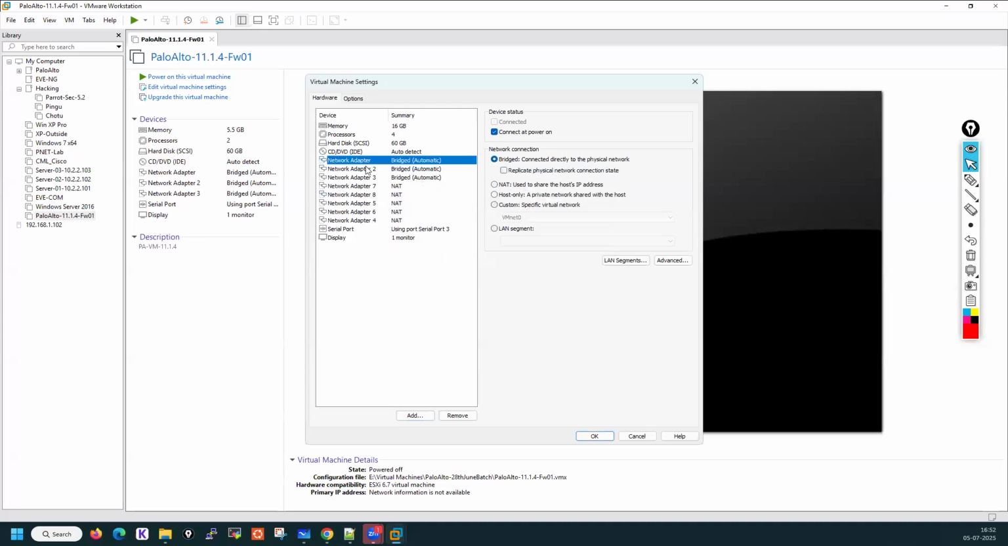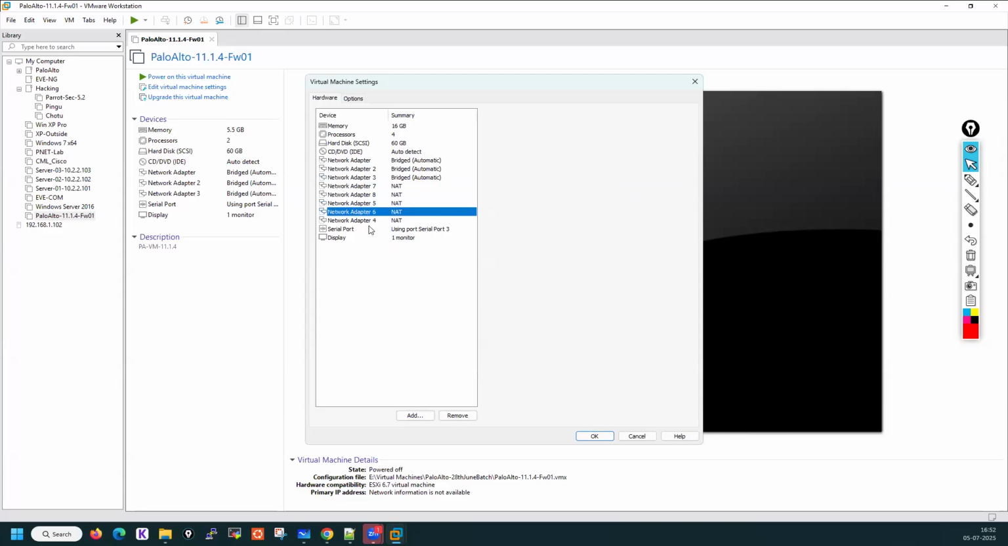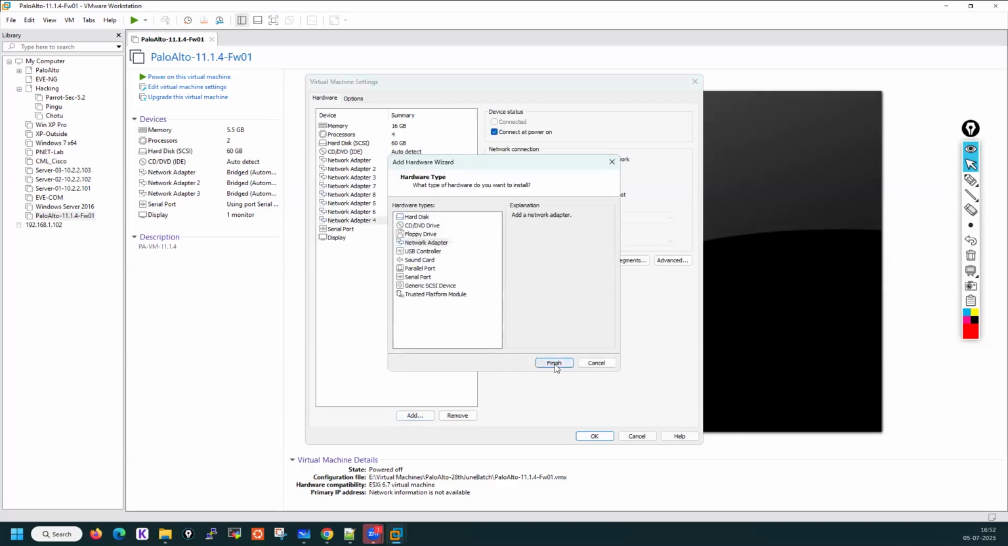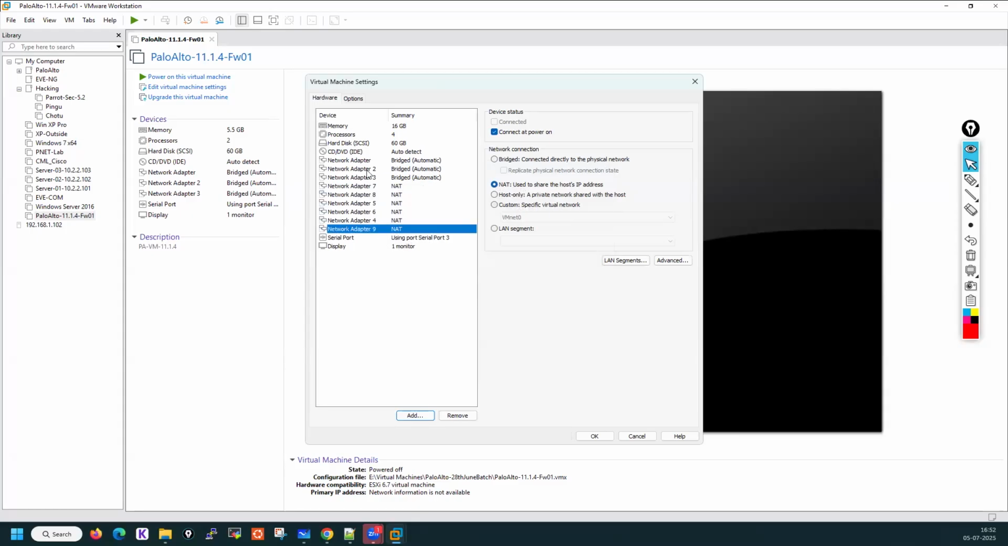Now how many have we added? 1, 2, 3, 4, 5, 6, 7, 8. Add one more. So total 9 we have added here. One is management and the other 8 are your data interfaces, starting from Ethernet 1/1, 1/2, 1/3, 1/4, 1/5, 6, 7 and 8. The remaining are your Ethernet data ports.